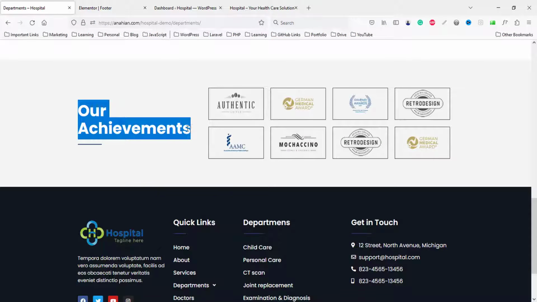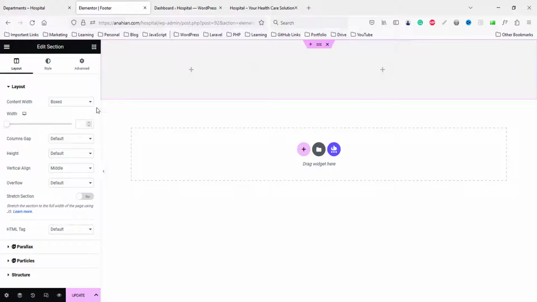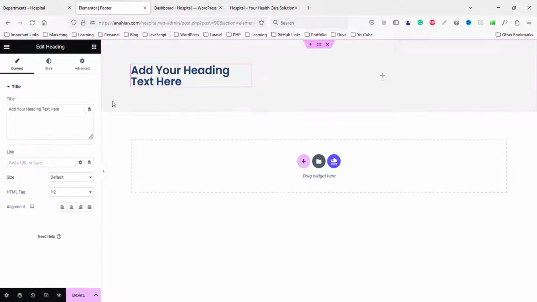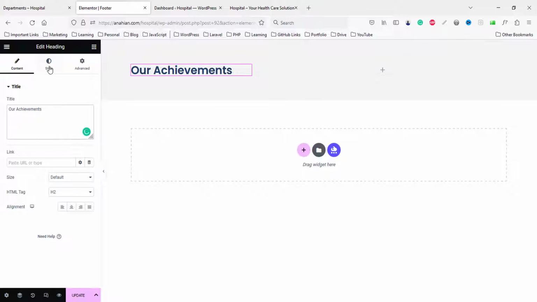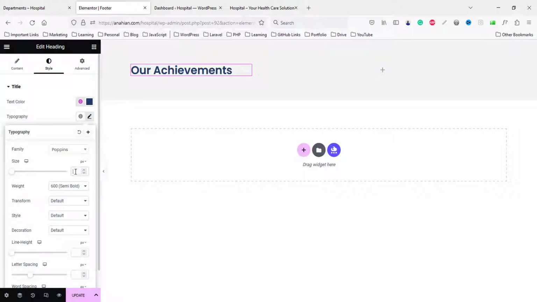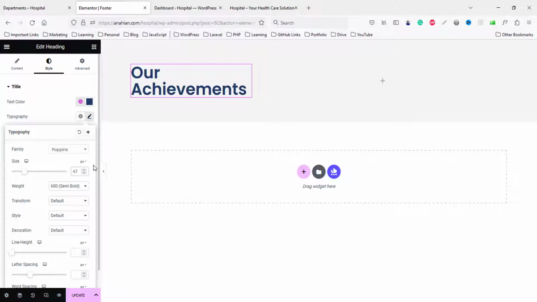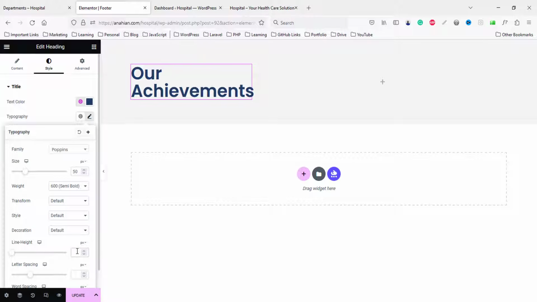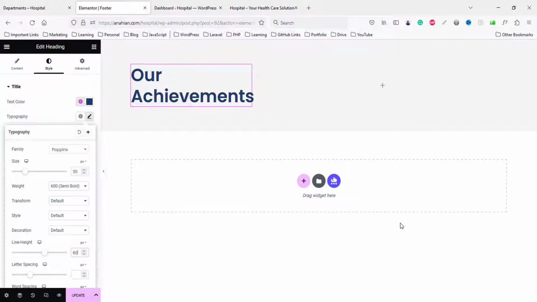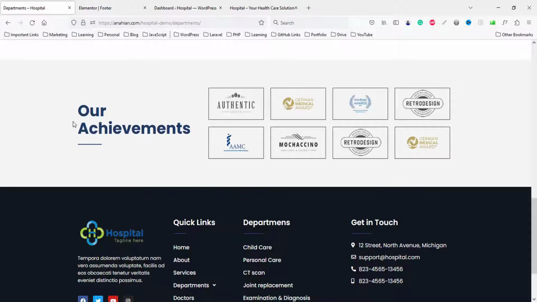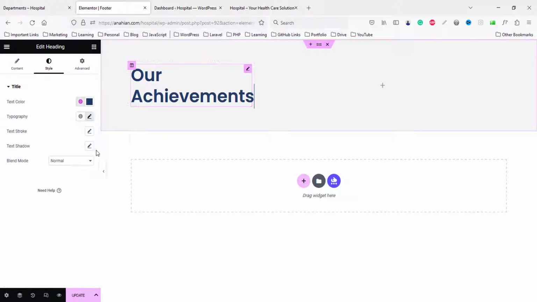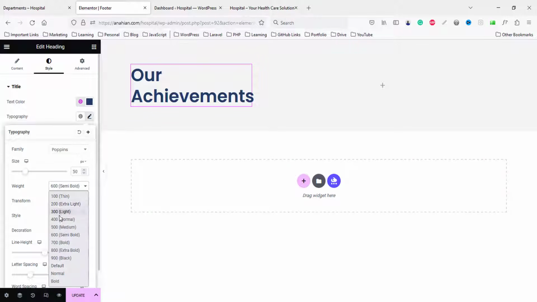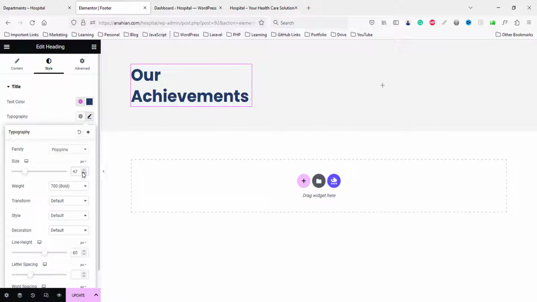So we can choose this text from here, add a heading part and paste this line. So go to style part, typography, we can choose 22 and increase the size like 50, and line height 60. If you check here, okay, fine, and we can change our font weight like 700. I think it's okay. We can use like 45. Yes.